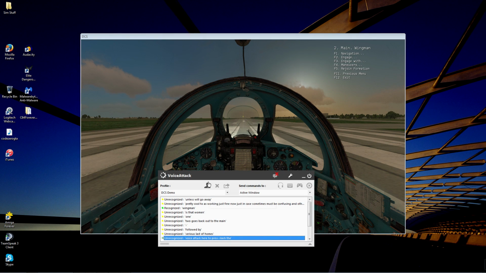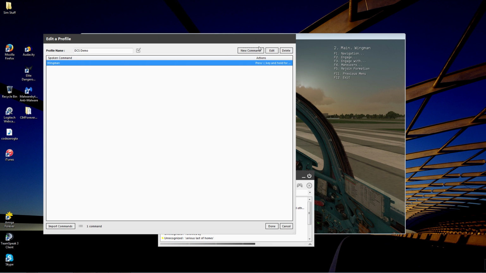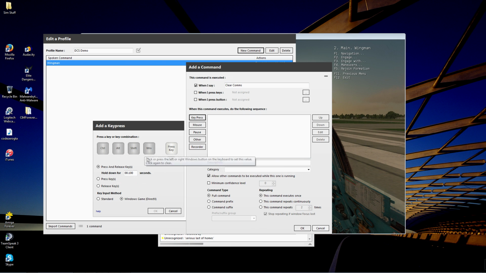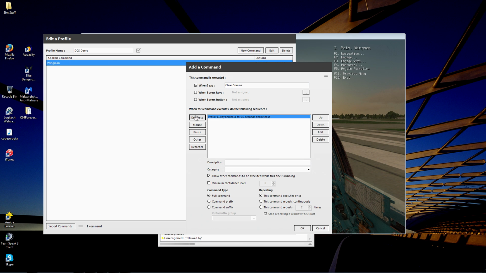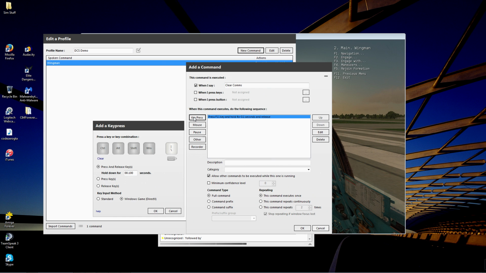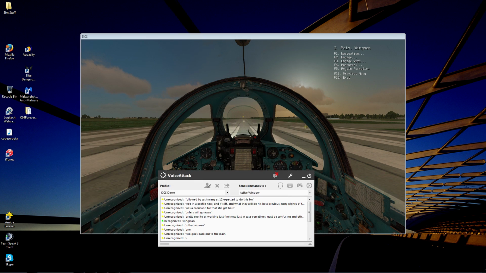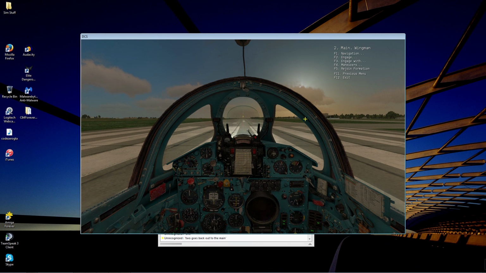So we'll go down here, we'll type in edit profile, new command, and I'm going to call this one clear comms. And what we will do is we'll go to previous menu, which is F11, followed by slash. We won't do the F12 exit, I prefer to do it this way. Done, clear comms. And away it goes. Wingman. Clear comms.